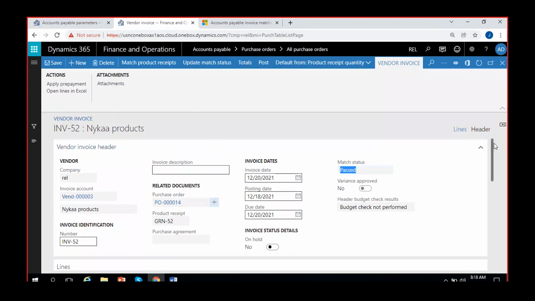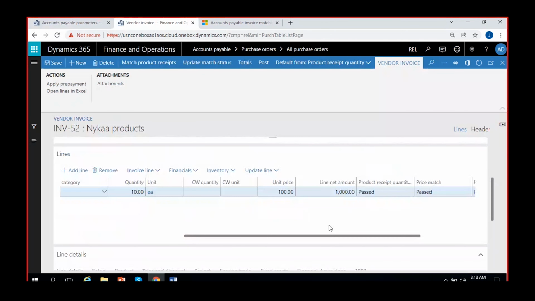Suppose let's try to change this amount here. Let's say that vendor charged 120 for each cricket ball, not 100. Let me save this one. The total amount of the order we change it to 1200. Sorry, the line is changed, product amount is changed to 1200 now, which is more than 10% tolerance.